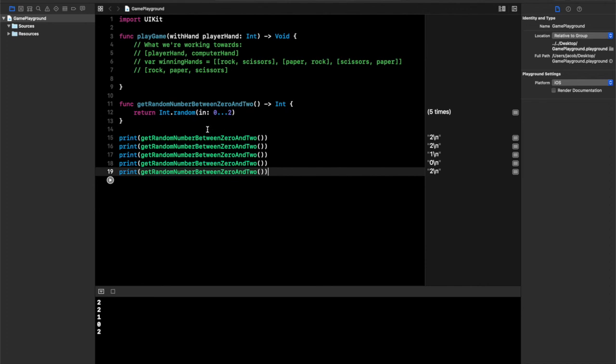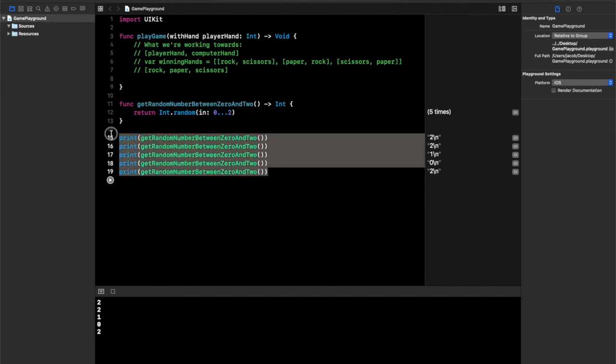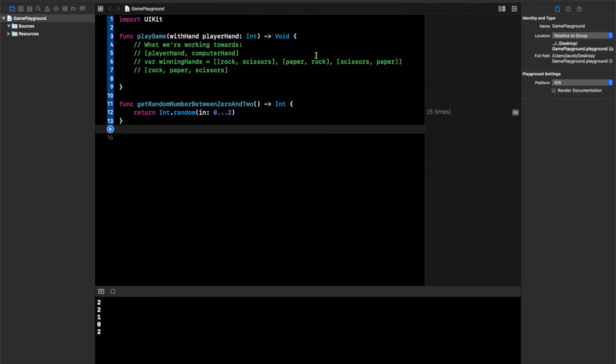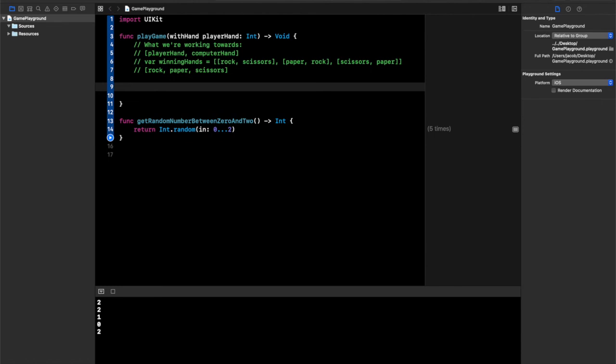This is a great way for us to pick a player hand, okay, or a computer's hand. So let's say I'm playing against a computer. This function is how we're going to get our computer's hand. So here we have a function that will return us a number, and we can call that function from inside this function.